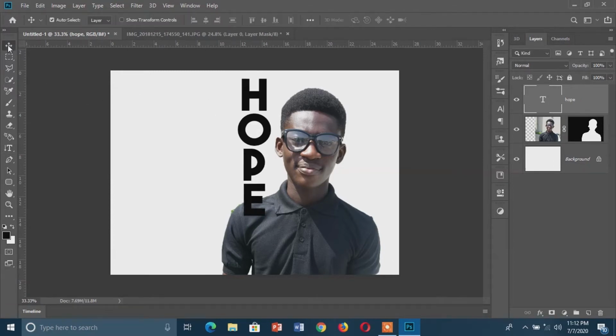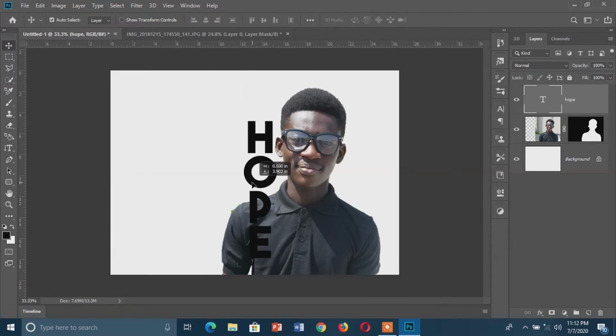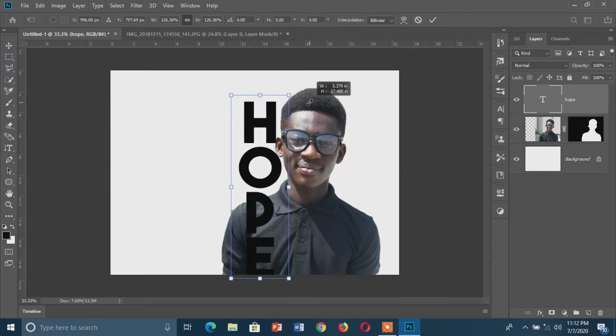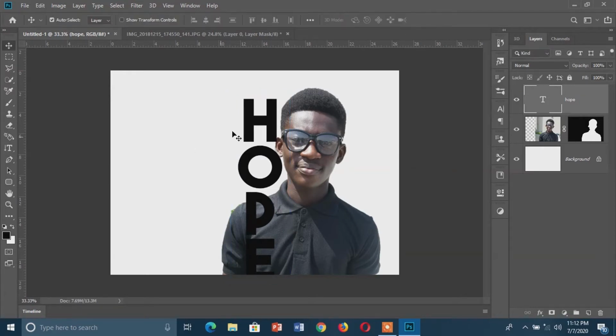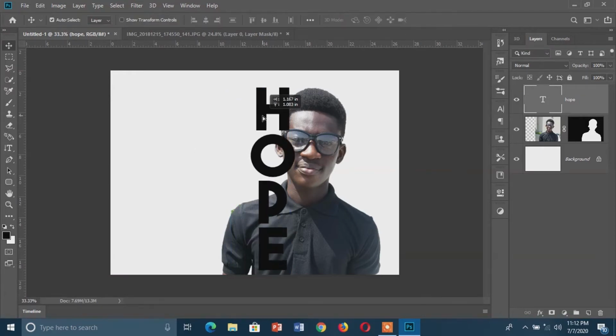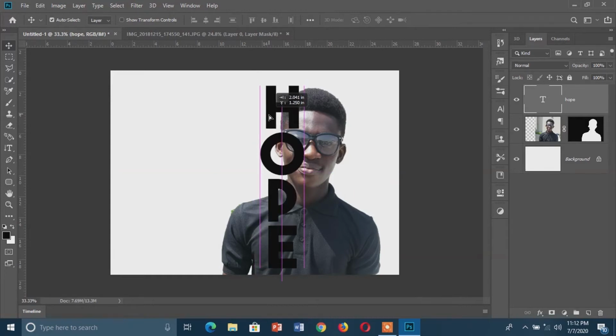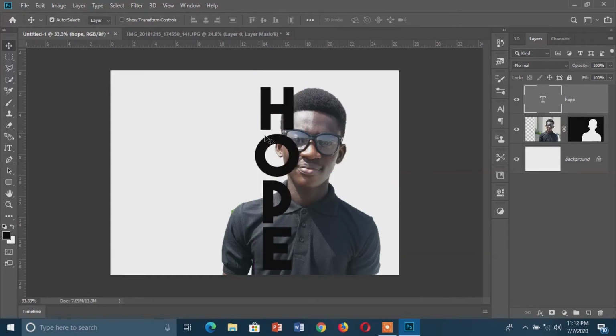I'm going to grab my move tool, then I'm going to resize my hope using the shortcut key Ctrl+T. Drag from the corner, make sure you're holding your Alt, then drag, and yeah, I think it's okay. So I'm going to position using my move tool right here. Yeah, I'm okay with it.